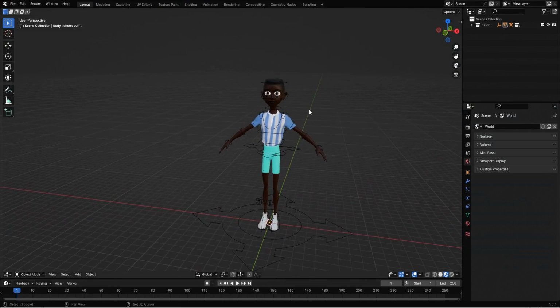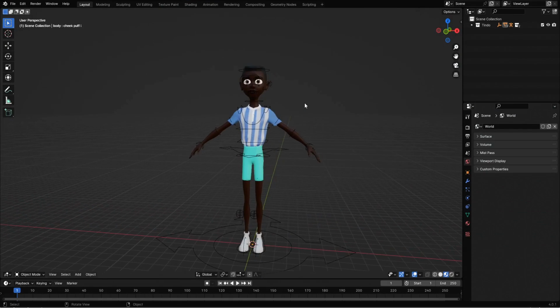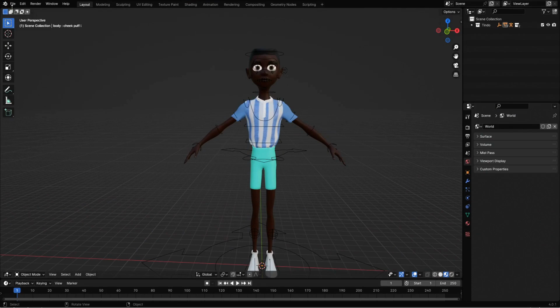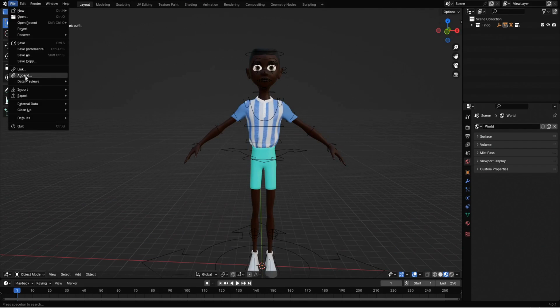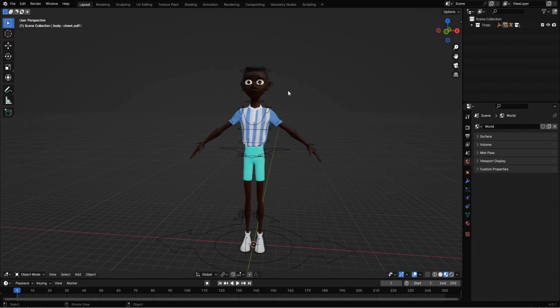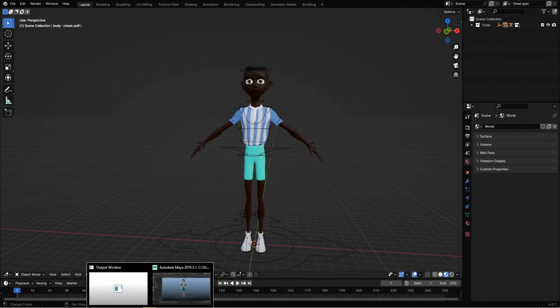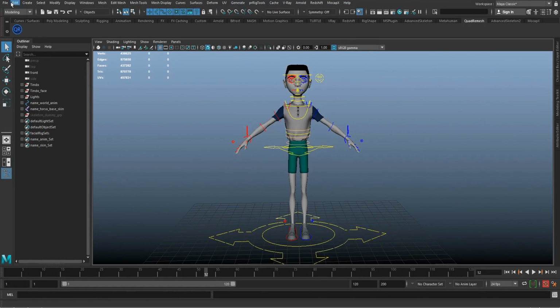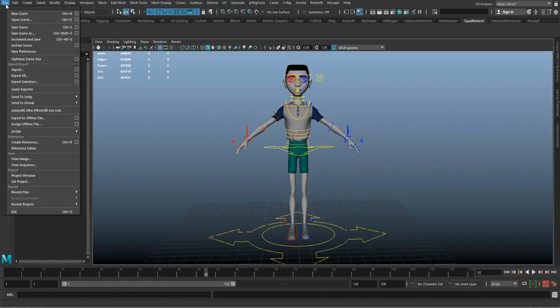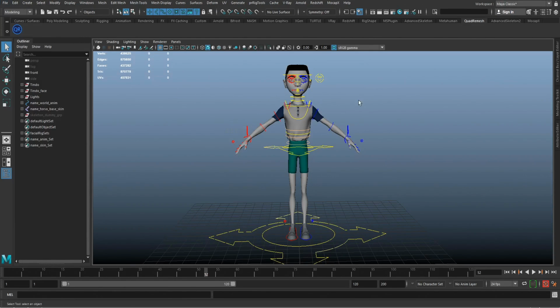As you are already familiar in Blender, to get the character, you just do File, and then you either link or you append to get the character into a Blender scene. In Maya, you do the same thing. It's File, Import, then you import the character. So this is what I've just done. I've imported the character into the Maya scene.